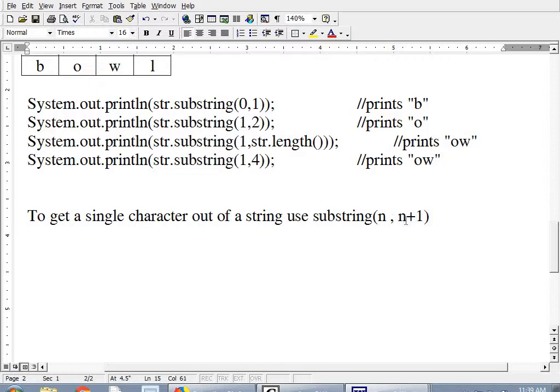This is just worth noting. If you wanted to get character n out of a string, then you just say substring n, comma, n plus 1. It's just like I did right here for the first two, where we got the B and we got the O. There's other ways to get a single character out, but this is the way I'm going to have you do it this year for various reasons that aren't important right now. But you'll get used to it. It's not a problem.